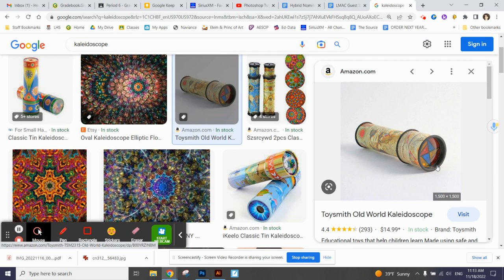So I did a little research on it, and I found that it was invented by accident. It was actually supposed to be part of a science experiment about light refraction, but it ended up being used as a children's toy.